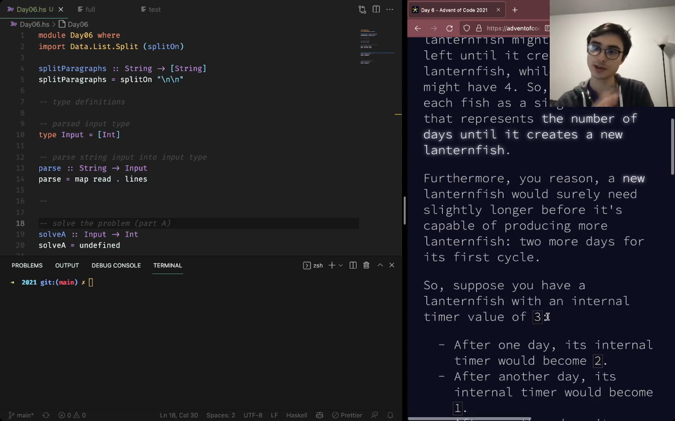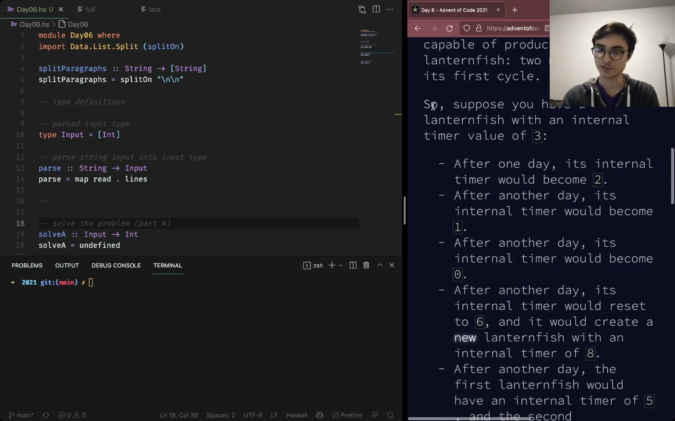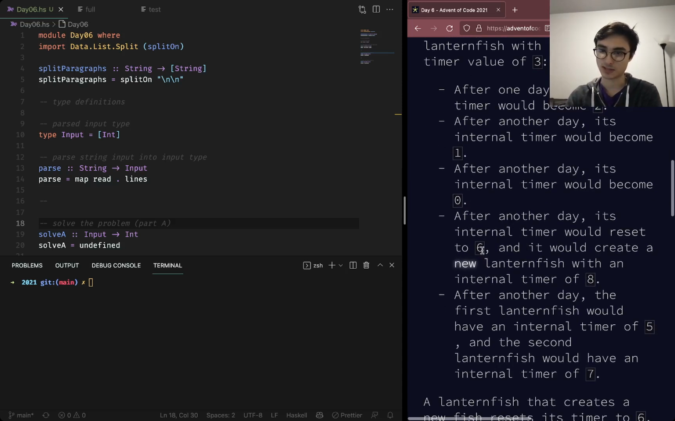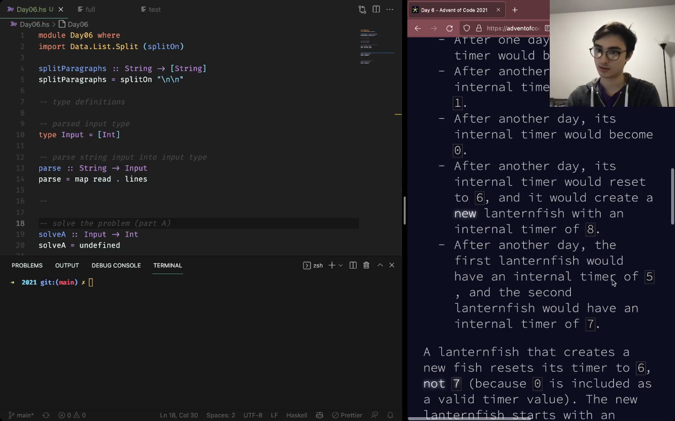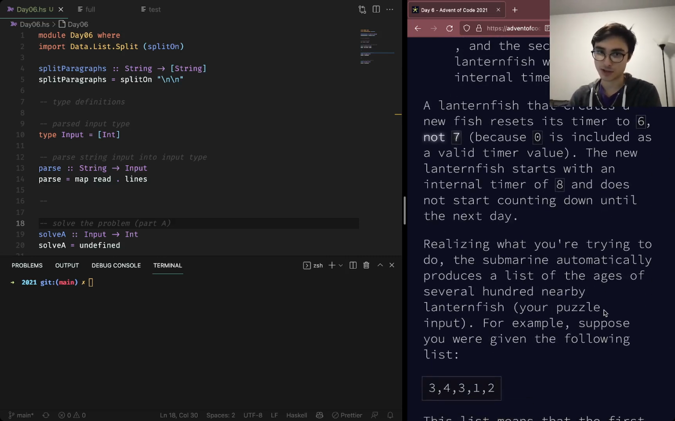Furthermore, you reason a new lanternfish would need slightly longer before it's capable of producing more lanternfish, 2 more days for its first cycle. So if we have a lanternfish with an internal timer value of 3, after one day it becomes 2, after another day it becomes 1, then it becomes 0, and then the internal timer resets to 6, and it creates a new lanternfish with an internal timer of 8. A lanternfish that creates a new fish resets its timer to 6, not 7. And the new lanternfish start with 8.